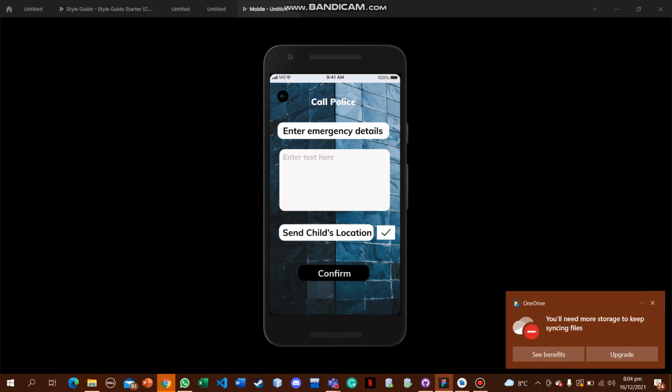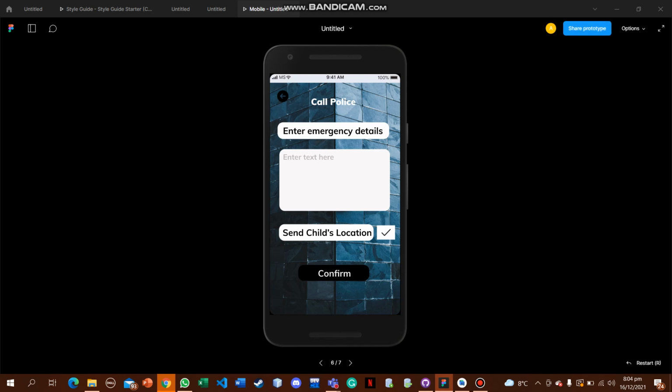Another button is given on the bottom, which is to send the child's location. If you click this button, it will send the location of your child to the security services. So it's up to you if you want to send the child's location or you want to add it in the text above. But we would prefer it if the parent would send their child's location.